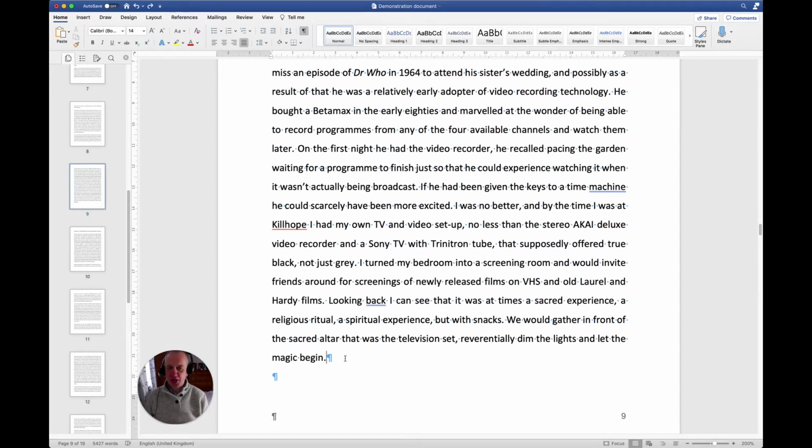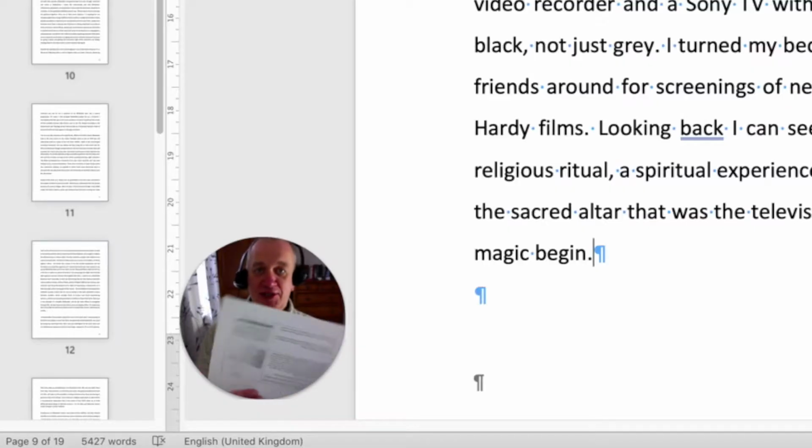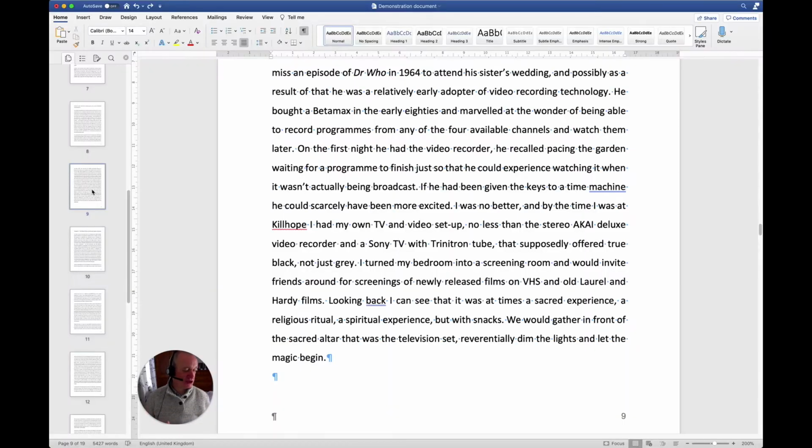So what I'm going to try to do is get one section of this document to behave differently to the rest. We're on page 9 at the moment, and you can see on the left hand side what the pages look like, and my challenge is going to be to turn page 10 from this way round to this way round. So maybe I can put a picture in or something.